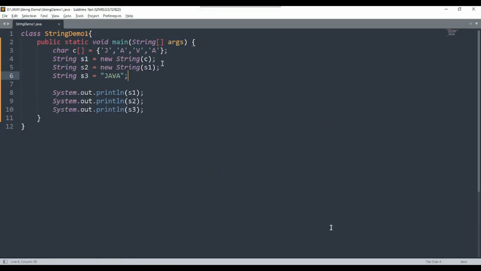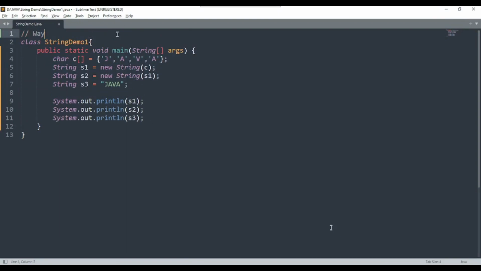So this is the first demonstration that I have given you: you can create a string by this way, and by this way. So this is the demonstration of the ways to create a string. Okay, so these are the different ways you can create a string.